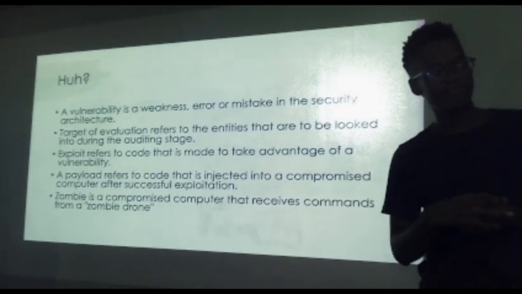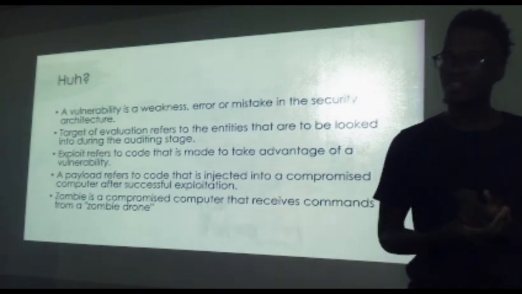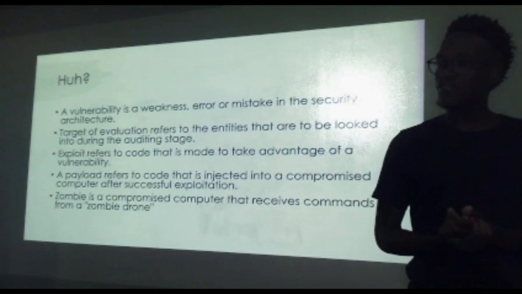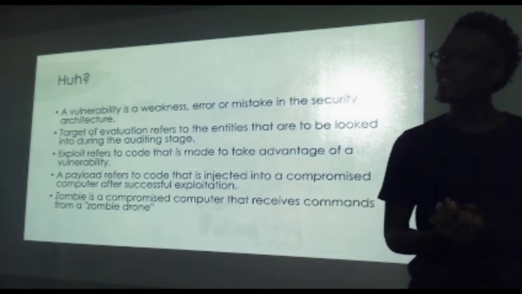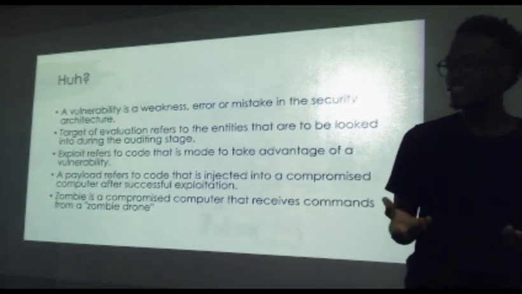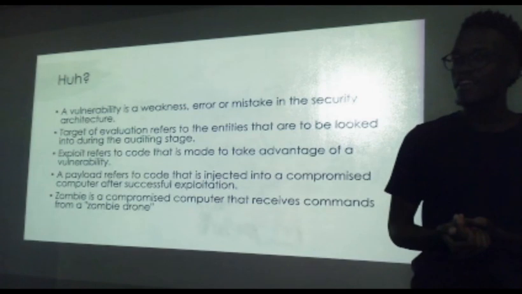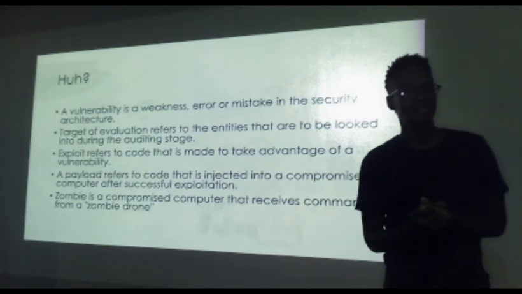For example, suppose there's some building, and they put a security guard in the front. Then for some odd reason, the security guard has one eye, one working eye. That's a vulnerability, isn't it? What do you think the exploit would be? How do you think you would exploit that vulnerability?